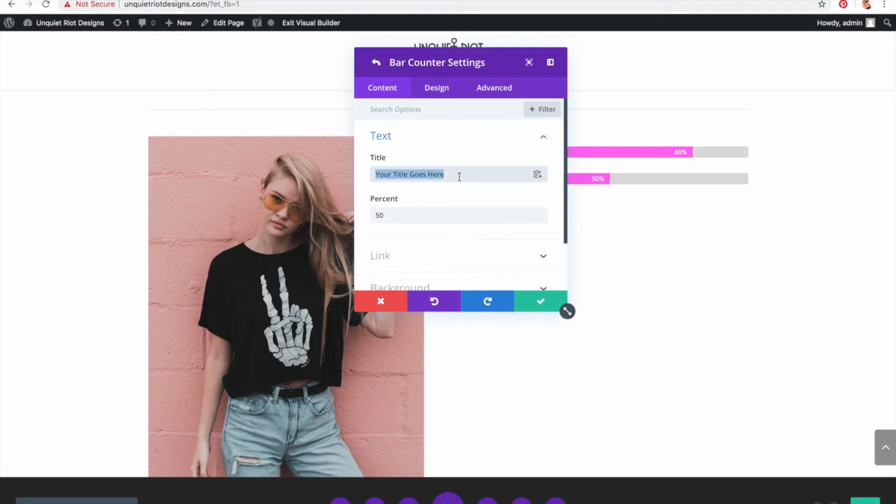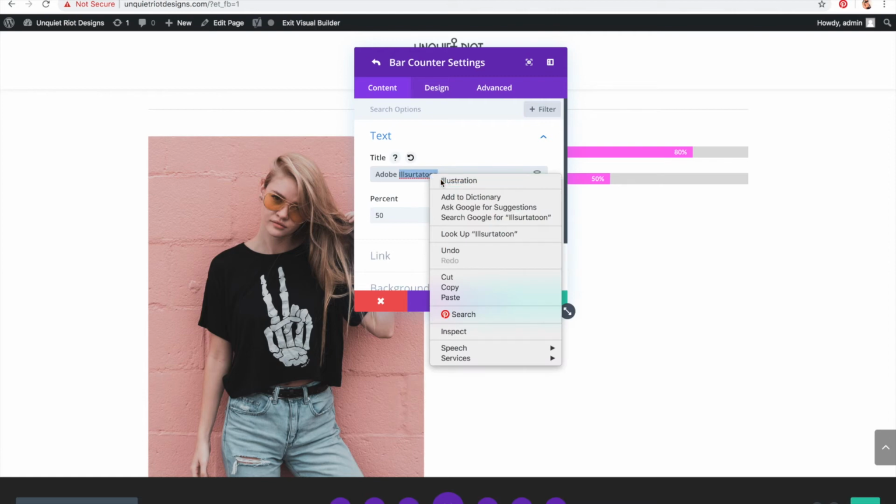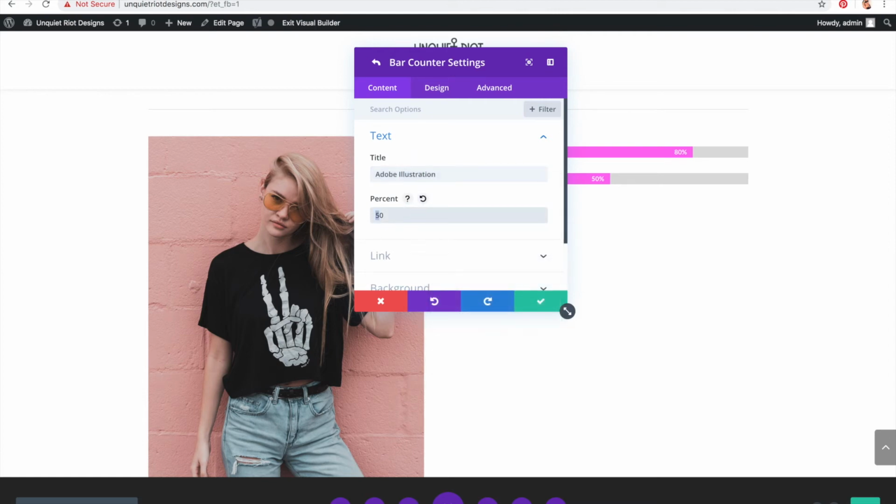I'm going to add a new bar counter. Let's do Adobe Illustrator. Ooh, I should just leave it spelled like that. And let's say that I'm like 90% proficient in that. I'm going to add a new bar counter.